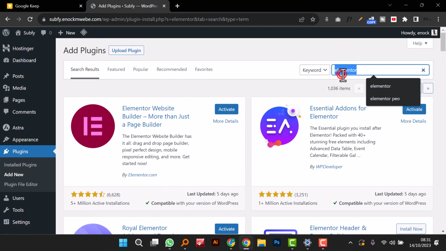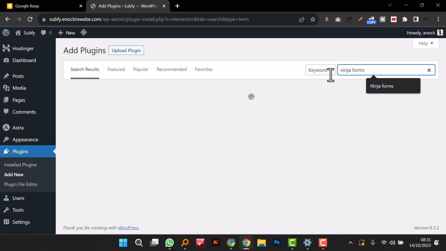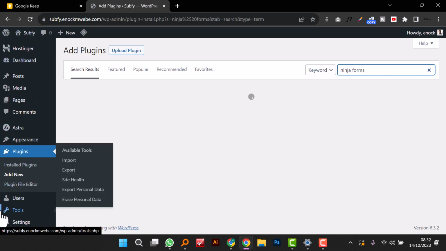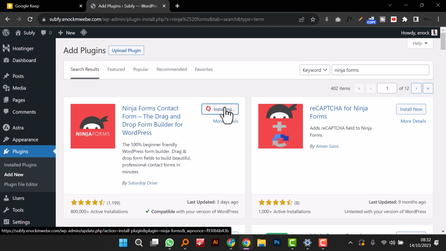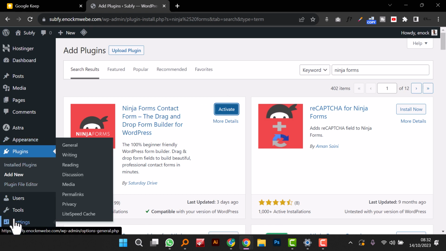Then what you're going to install is Ninja Forms. It's to help us build contact forms and everything. So Ninja Forms is right here, so I'm gonna click install. And for now I think those are the plugins that we need.